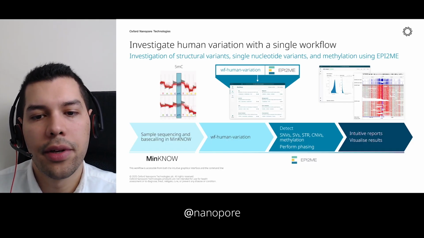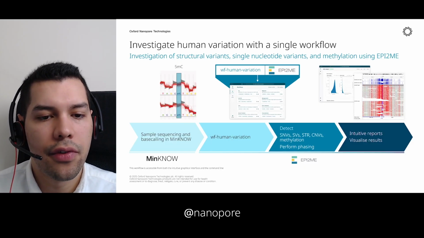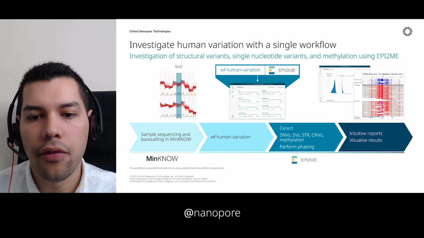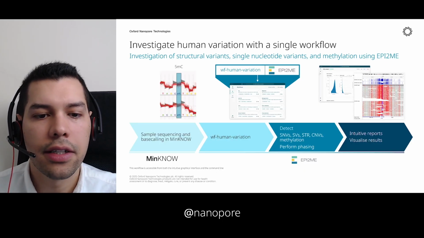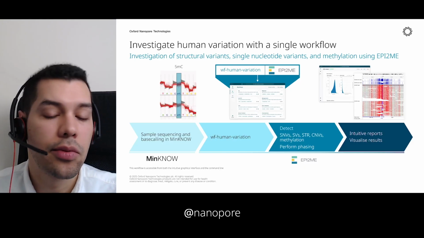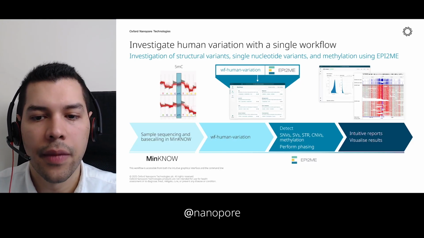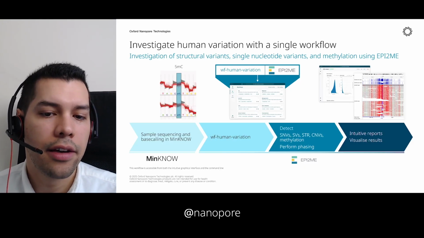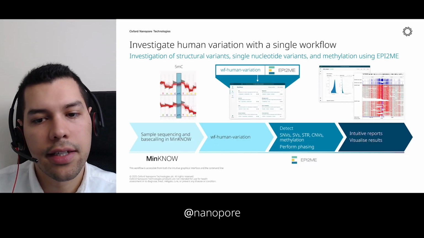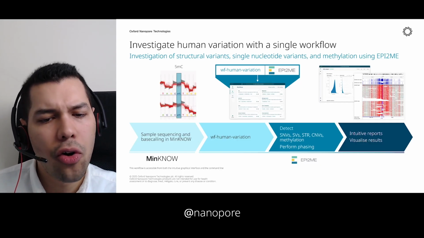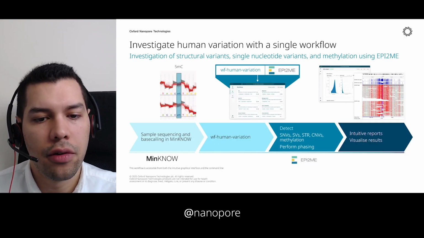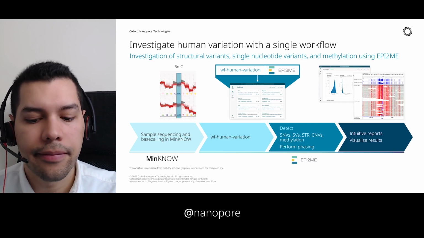The workflow outputs annotation files and reports for small variants, structural variants, copy number variants, and short tandem repeats, as well as SNV phasing blocks. Visualizations of the aligned reads and different tracks can then be viewed within Epitome, or you can open the output files in your preferred genome browser, such as IGV.